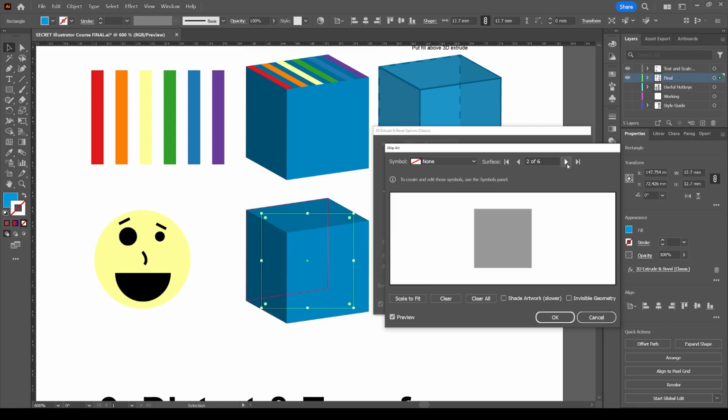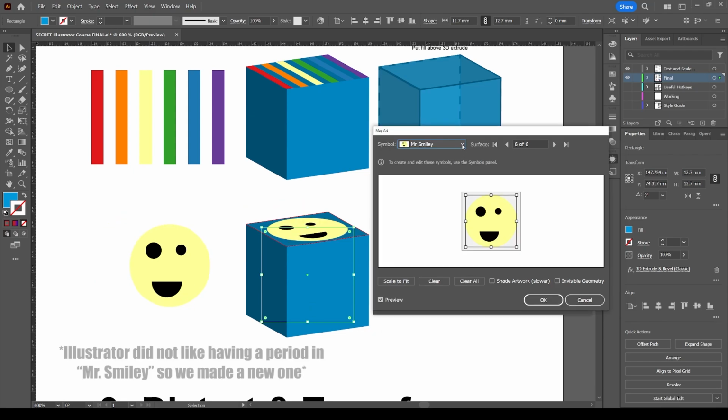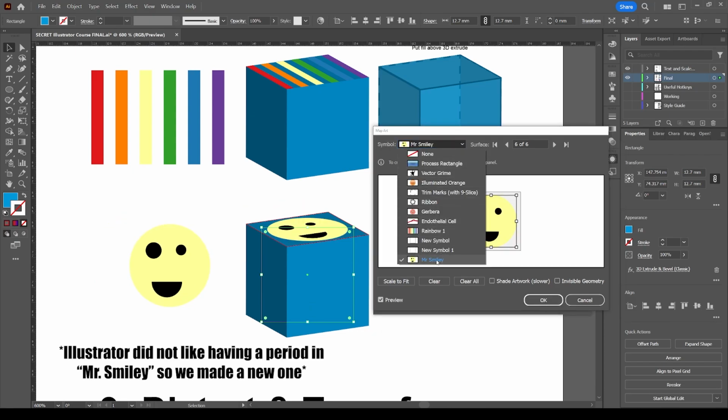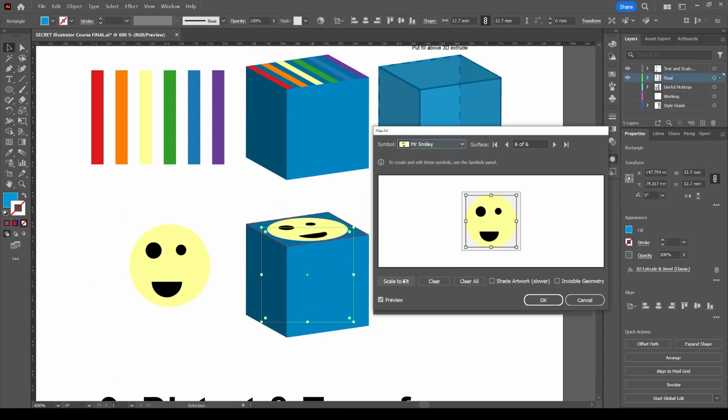So this can get crazy if you have a weird shape you've extruded. It's got like 200 faces. It kind of sucks. But Mr. Smiley is going to be really easy to put on the top face. So I just toggle through. I know that this face right here is on the top because it's got that highlighted. So I come over here and I go down to Mr. Smiley. And I can just also say Scale to Fit. And now he will perfectly fill up the front face of this square.